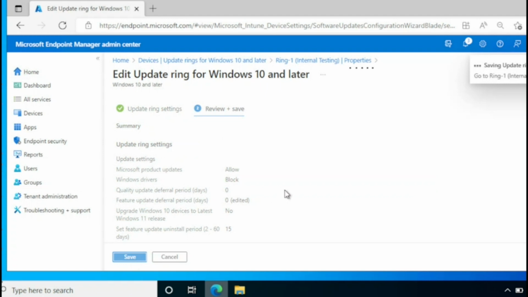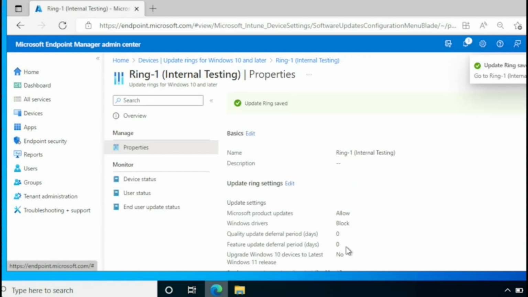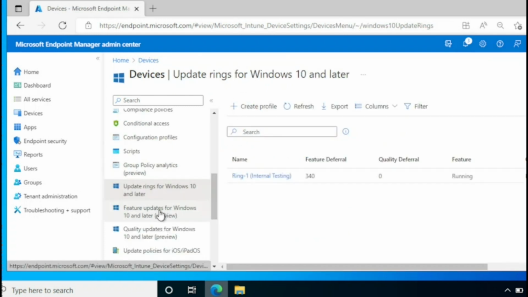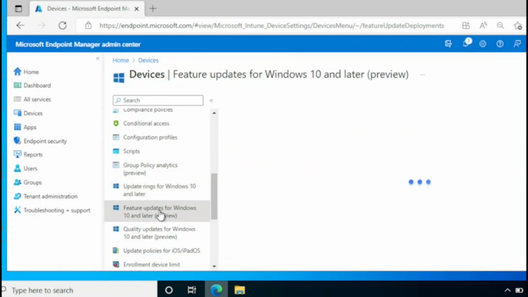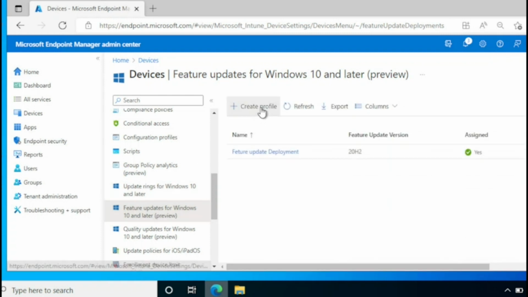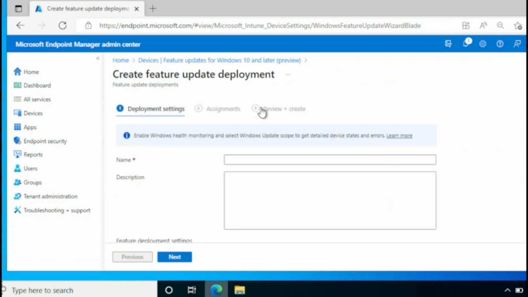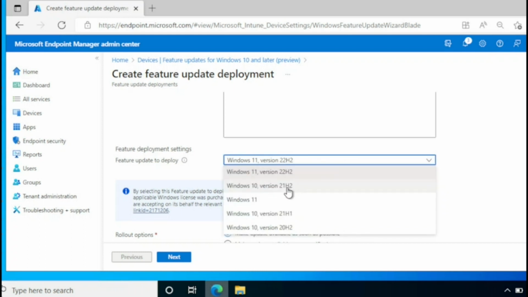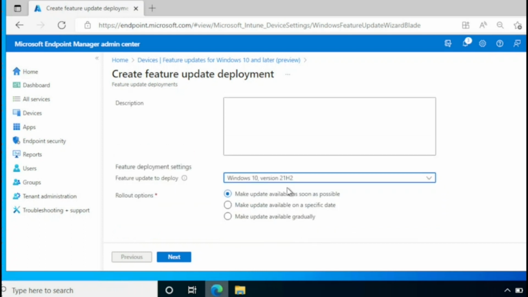Now the update ring policy is also set to 0 for feature update default period. Now we can create a feature update for Windows 10 and later policy. For that I'm going to create a policy for 21H2, and under feature update to deploy I'm going to select Windows 10 21H2, and then I want to make it available as soon as possible.